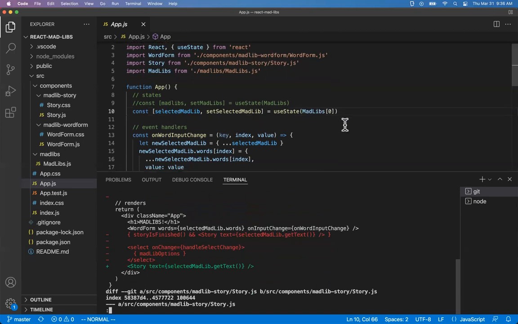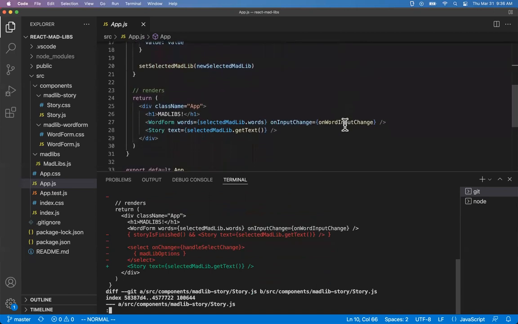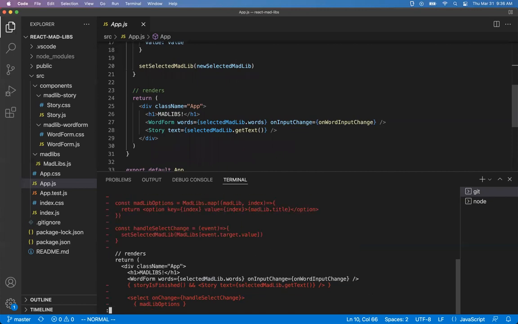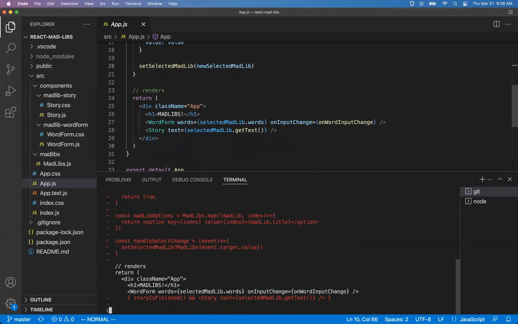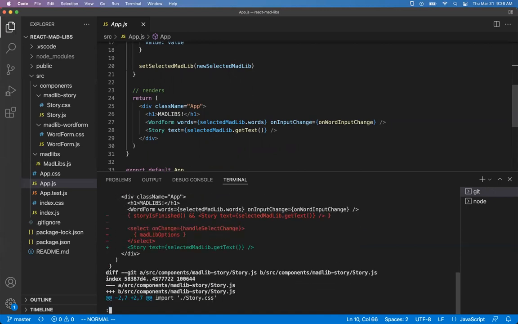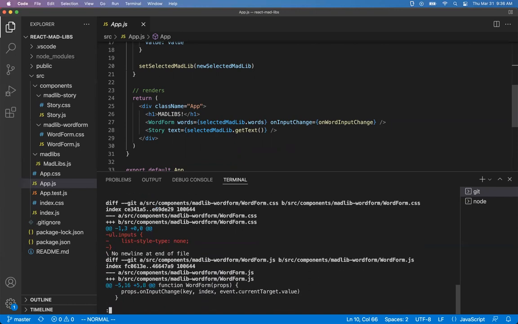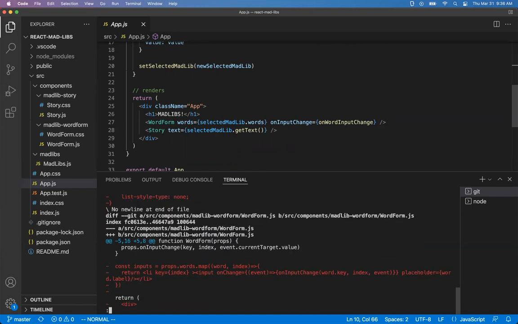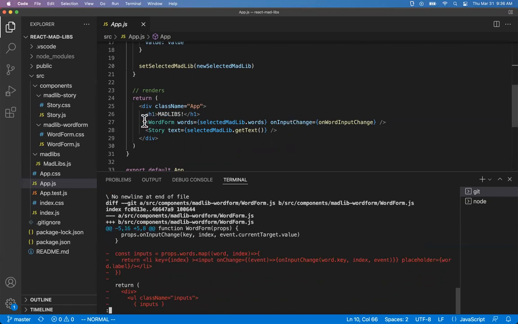All right, so in my template, see here. Where are the actual inputs at? Okay, so that's in the word form component. That's right. So the app.js just renders the word form.